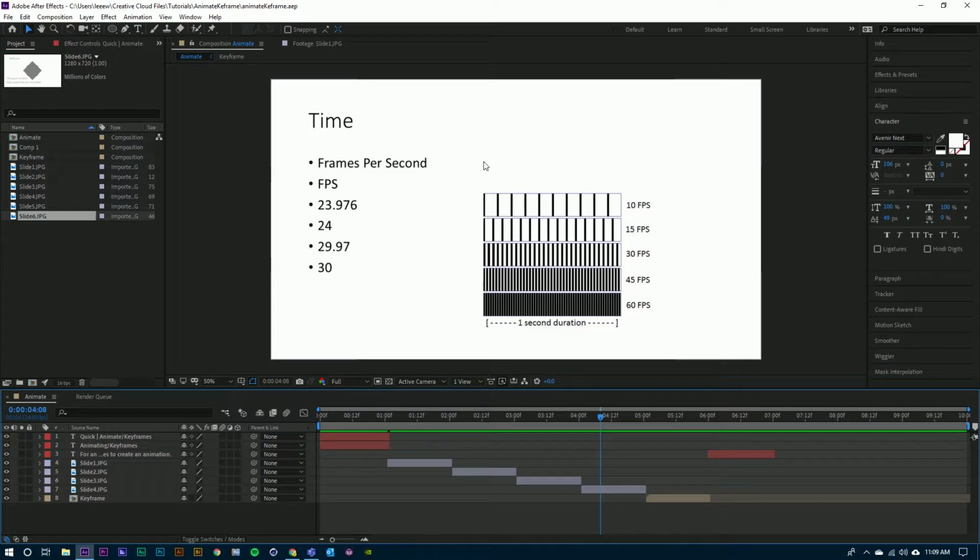Frame rate is the next thing we need to take a look at. How many frames in a second, or how many pictures in each second? Here we have a number of different frame rates that are used in production. We start off with 23.97, which is kind of a drop frame, which is standard for film. Also a 24 frame, which is also standard for film. Then we have 29.97 and 30 frames per second, which will be standard for television.